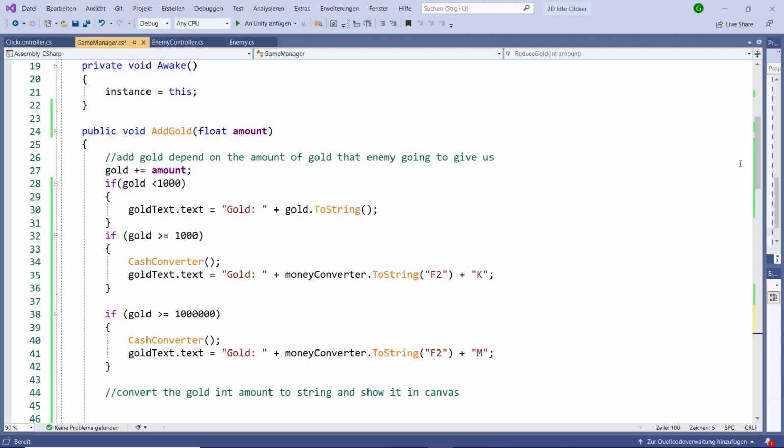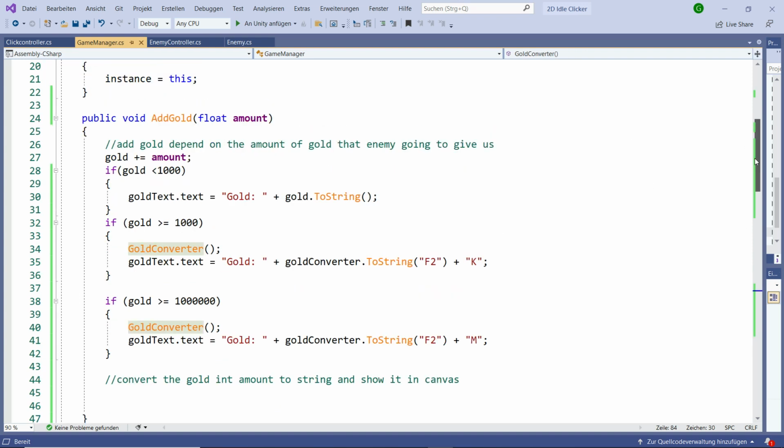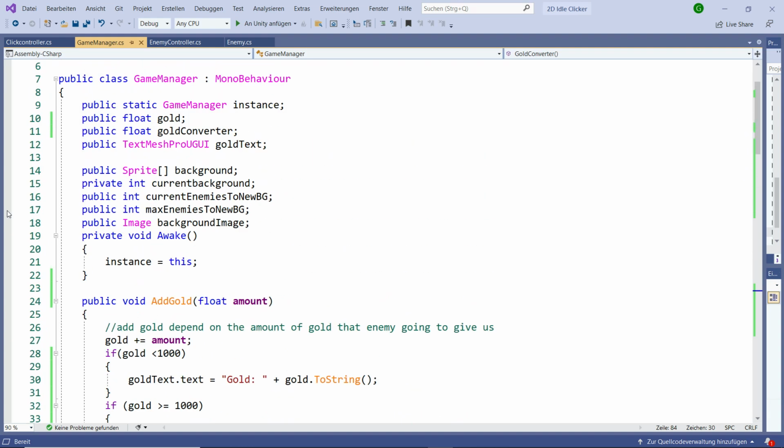So guys, in this part, I'm going to show you how we can convert our gold to something better. So now let's go to the top. We want to add a new variable, and that variable will be called public float goldConverter. This gold converter is to convert our gold when our gold is becoming too high.